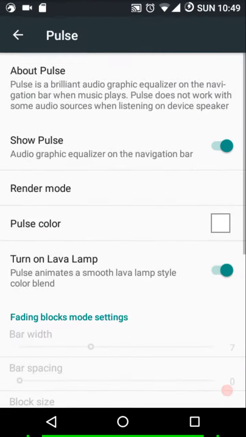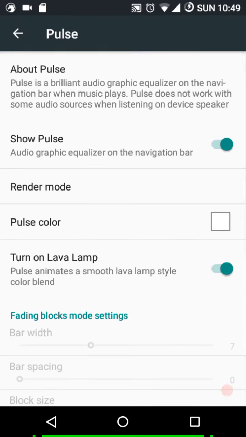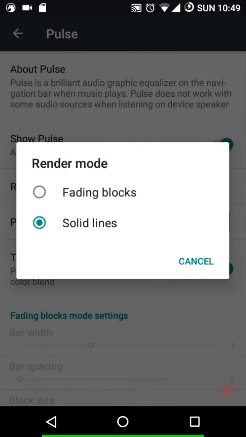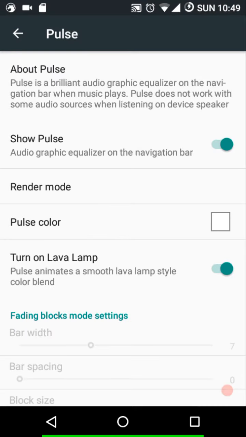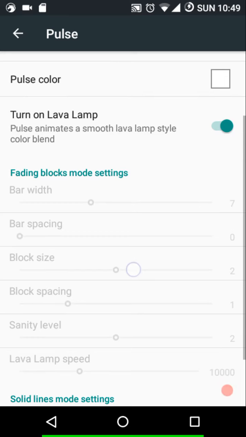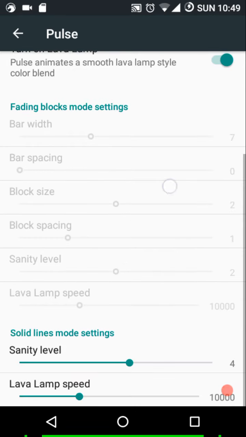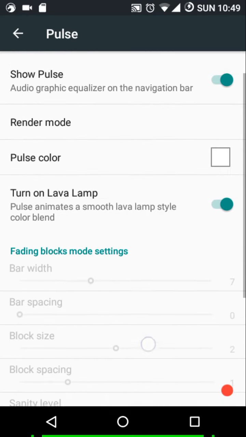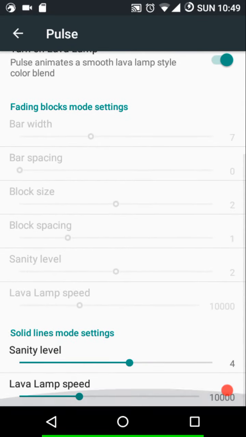Then this update of Dirty Unicorns also brings certain optimizations to Pulse. So we can choose the render mode, fading blocks, or solid lines. So first of all we will have a look at the solid lines. And you can also configure the pulse color and the lava lamp. So by enabling lava lamp, the pulse will animate in a smooth style. The transition of the graphical lines which would be shown down there in the navigation bar. That's what pulse is. That transition would be really very smooth if you turn on the lava lamp.